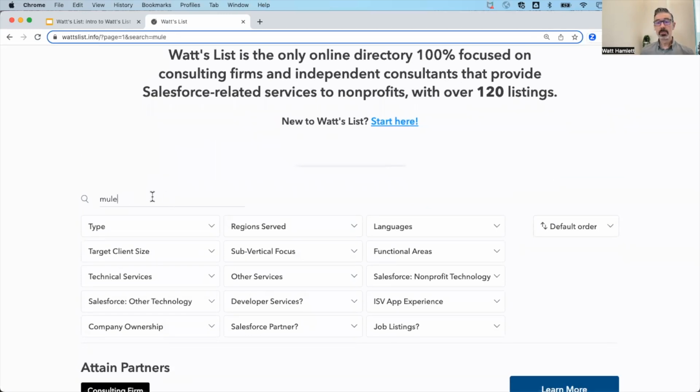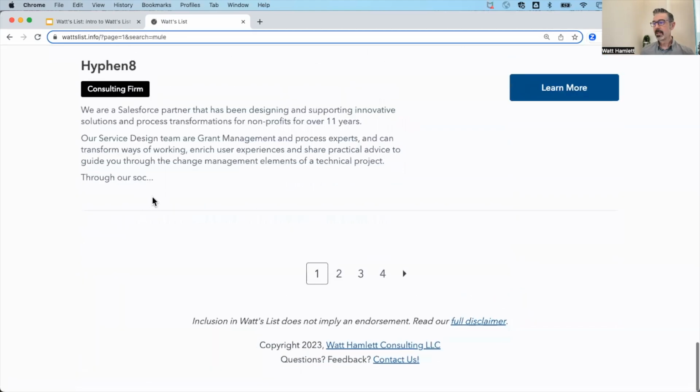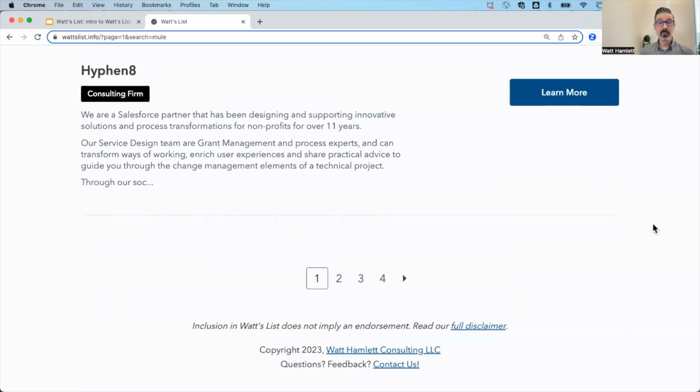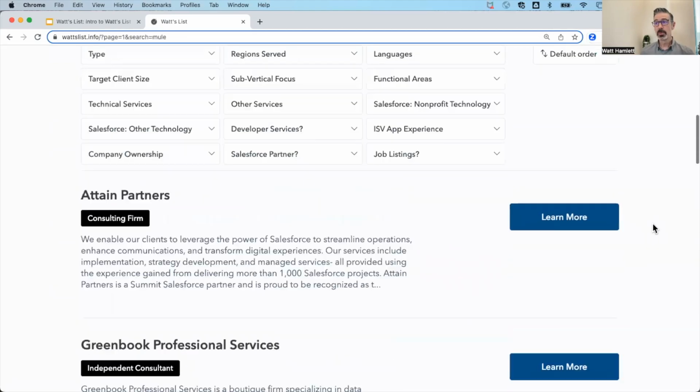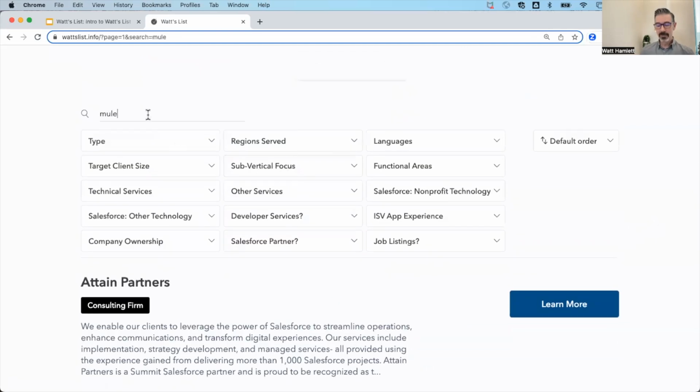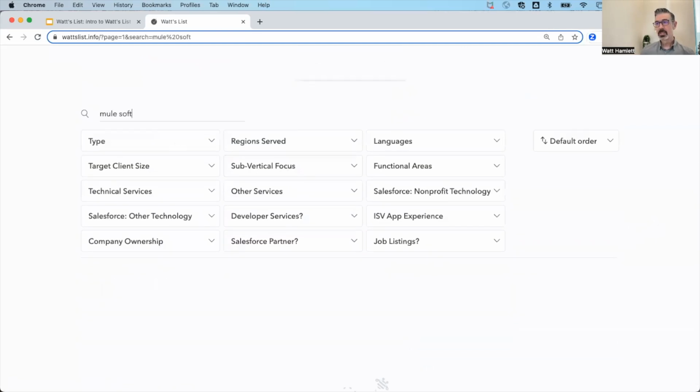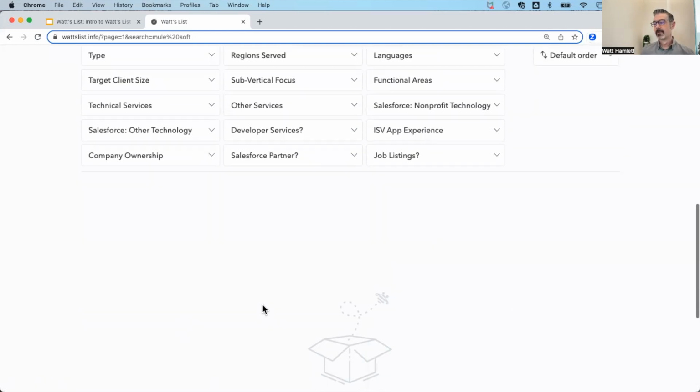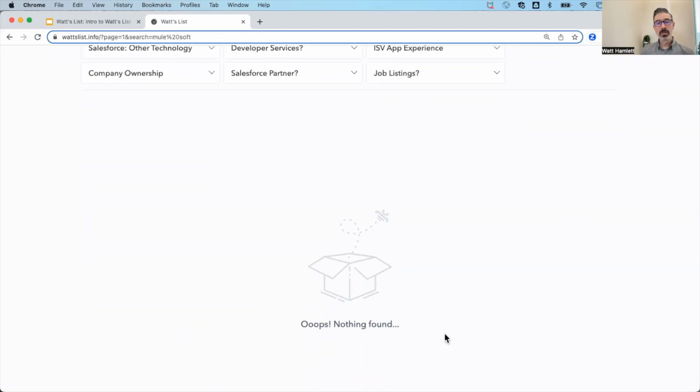I'll just shorten that to Mule. And you'll see it's the same 40 results, because Mule is part of the word MuleSoft. However, if I enter the words Mule and soft, now I get no results, because that keyword phrase, Mule space soft, does not appear in anyone's profile.